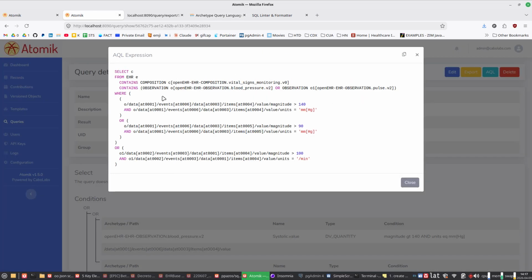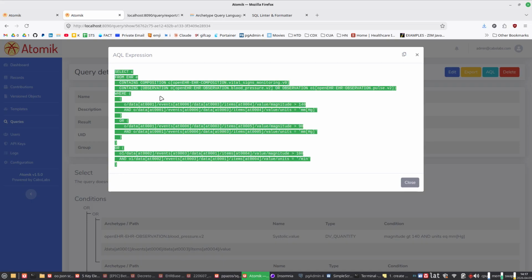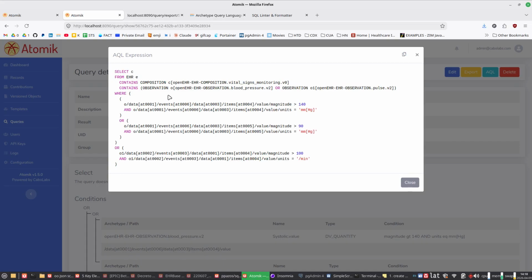So right now I can create my query, point and click. I don't need to write this thing. I don't need to worry about any of these technical details. I just point and click, add things, define the conditions, and then I can export the AQL. So we have a subset of AQL. This AQL will work on other OpenEHR CDRs, and it's basically saying this has the same meaning as our model.